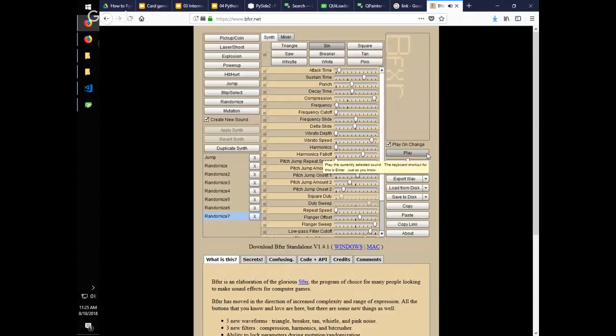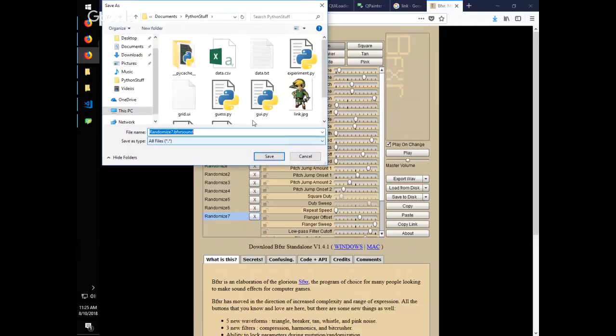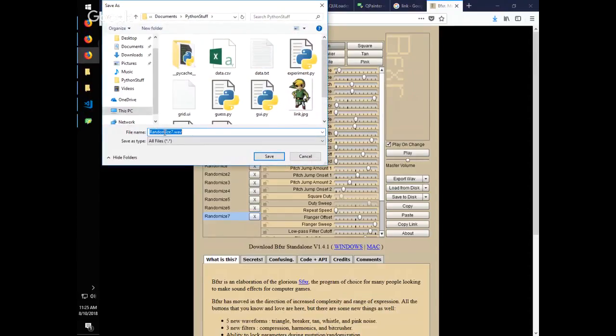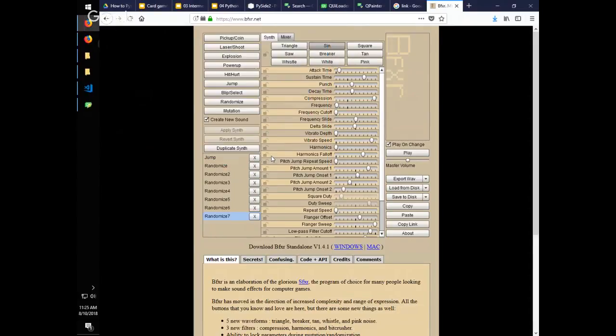That's a nice long one. Okay, so let's save that sound file. We'll save it in the same folder, or actually, wait, we want to export a wave file, so that we get a wave file, and it's called randomize7.wave. I'm happy with that, capital R.